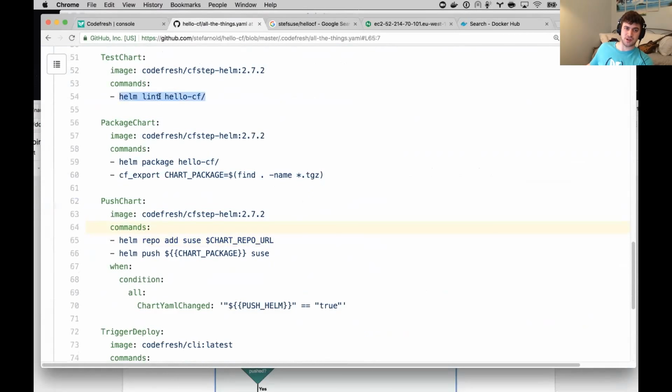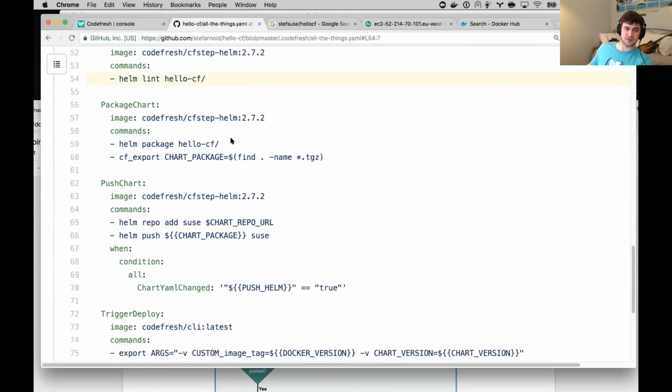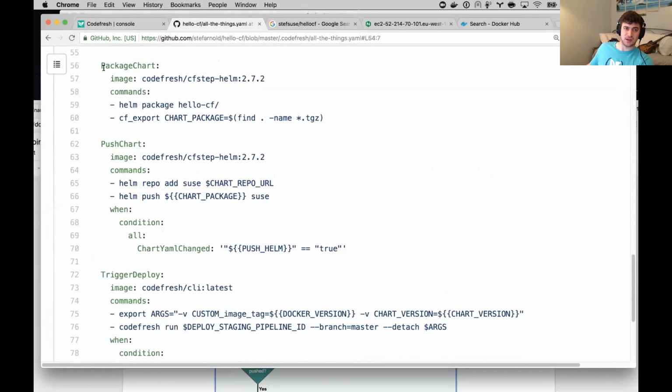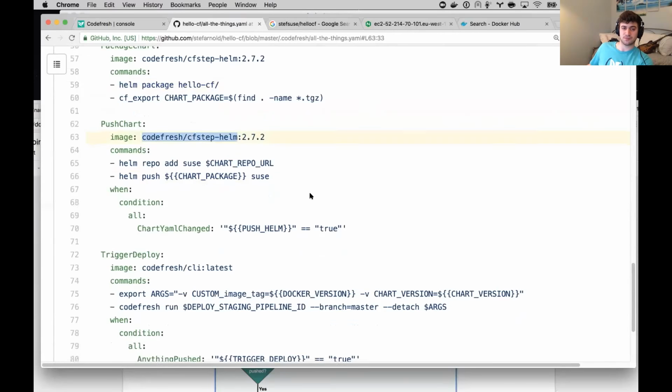So the last few things are testing the chart, which right now we're just running Helm lints, which makes sure all the files are formatted right. Packaging the chart, and then adding the repo like we were showing in the demo earlier. And this is pointed to the ChartMuseum instance running on the cluster, running that Helm push command, which is baked into the Codefresh CF step Helm image.